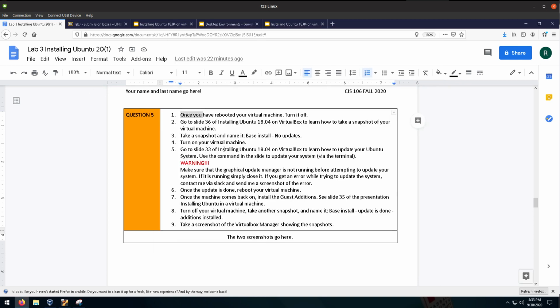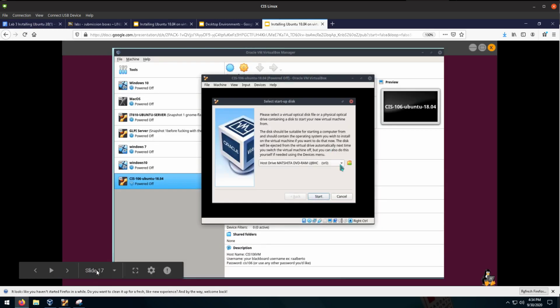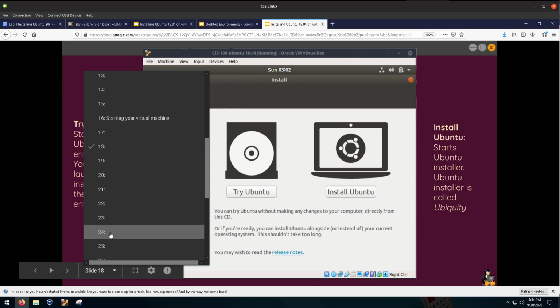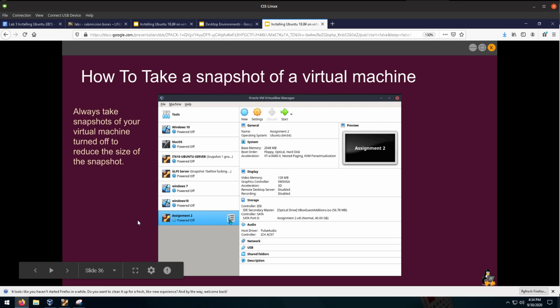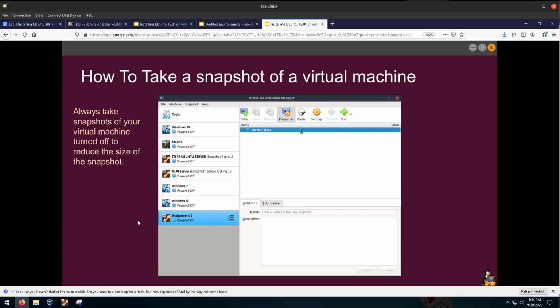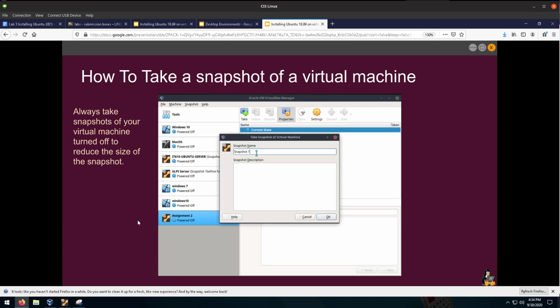Meanwhile the computer powers off, let's go to slide number 36 of installing Ubuntu in VirtualBox. This is going to teach you how to take a snapshot, and a snapshot is a point in time of your virtual machine. So you save that particular point in time and you can revert back to it whenever you want. With virtual machines, it's always good to have snapshots because if something goes wrong, you can always go back to the state of the virtual machine when everything was fine.